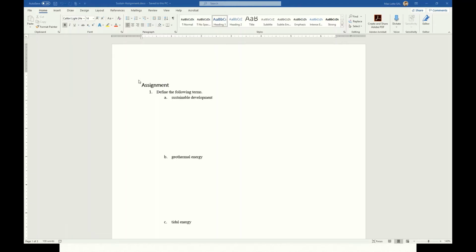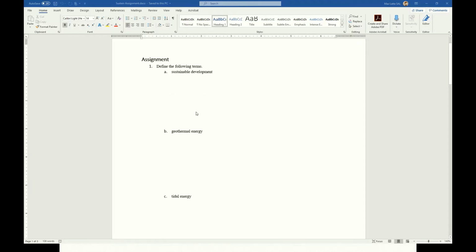Okay, let's start off with going through this assignment. Define the following terms. Sustainable development, so that just means your matter doesn't run out, your energy source doesn't run out, and it doesn't pollute the environment. That's the biggest thing with sustainable.